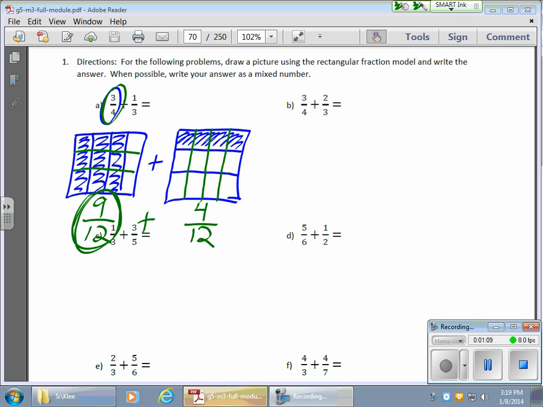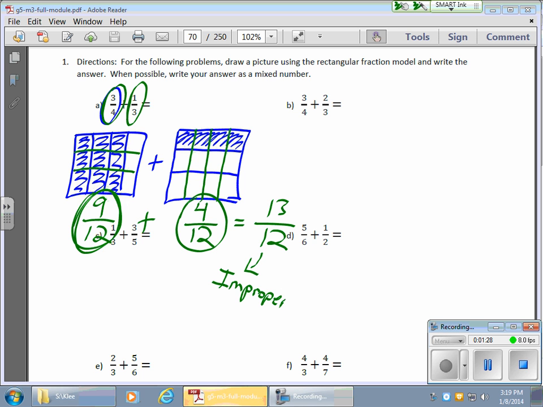9/12 is equivalent to 3/4. 1/3 is equivalent to 4/12. Nothing has really changed other than the numbers. The values have stayed the same. A little different here because my answer is 13 out of 12, or 13 over 12. We call that an improper fraction. Improper. And the reason why it's improper is because the top number is bigger than the bottom number. And that's just no good. So we have to deal with that.